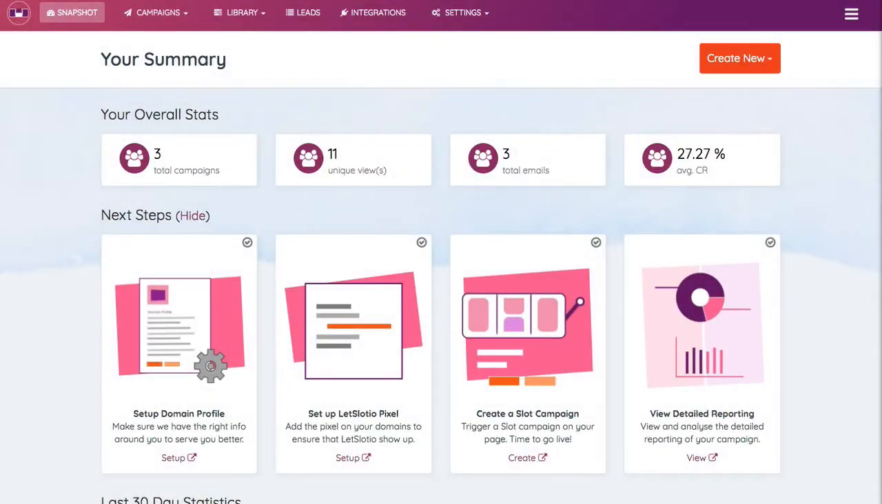Hey everyone, today I'm going to review a cool little app called LetSlotio. And what LetSlotio does is it allows you to kind of gamify your lead generation.